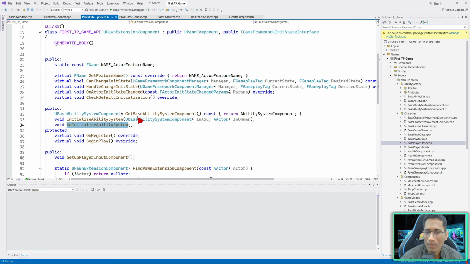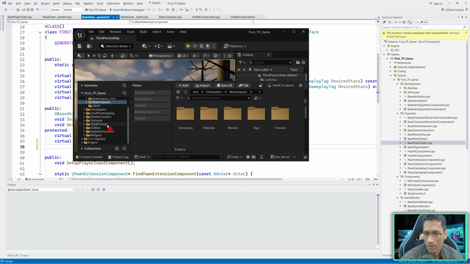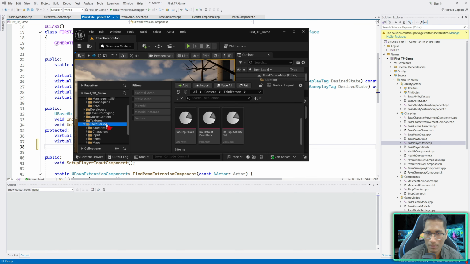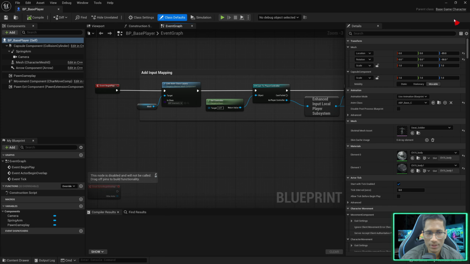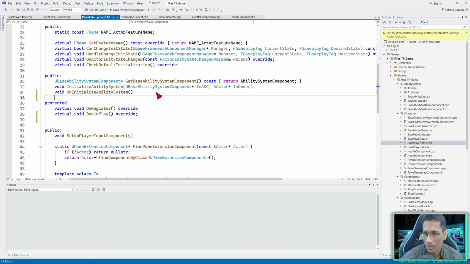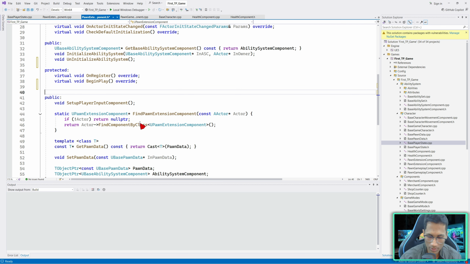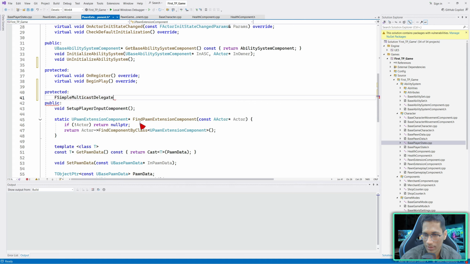So I will go in the pawn extension and create an event dispatcher. Now in the blueprints, you used to go in the third person. If I go, for example, to blueprints, base player, you used to create the event dispatchers here, right? Now let's do that in C++. I'll create it under the protected space. I will say F simple multicast delegate, because there can be multiple listeners, and I will call it on ability system initialized.